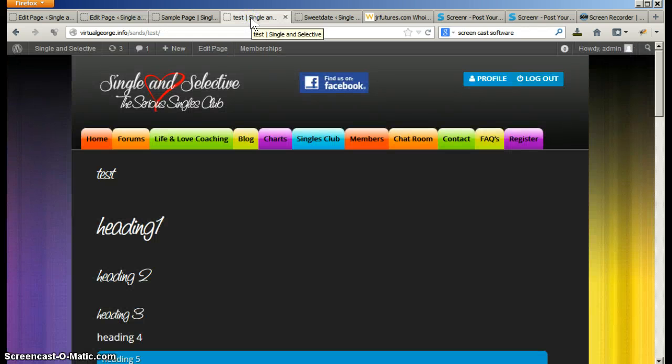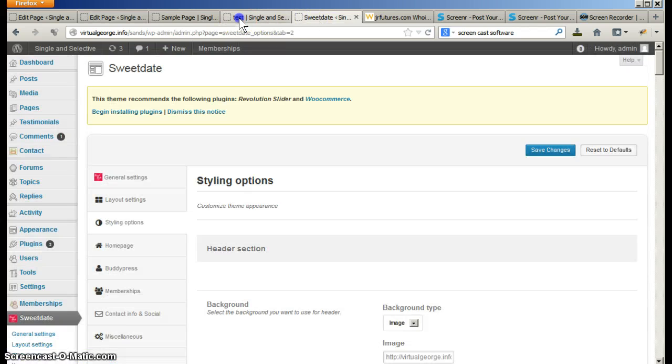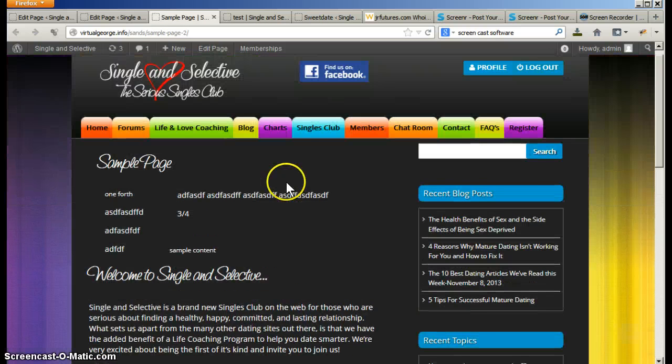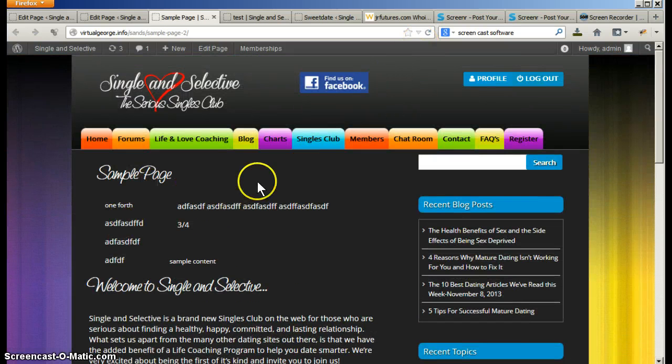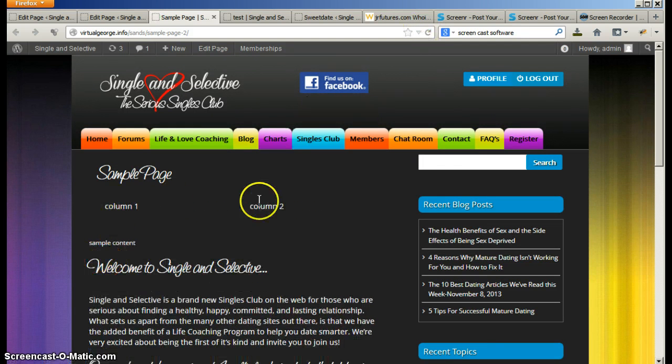I'm going to go back to the page I was on, or where was it? Oop. Here's the sample page we're working on. Since I deleted all this, I'm going to refresh it. Now we have 2 equally sized columns.